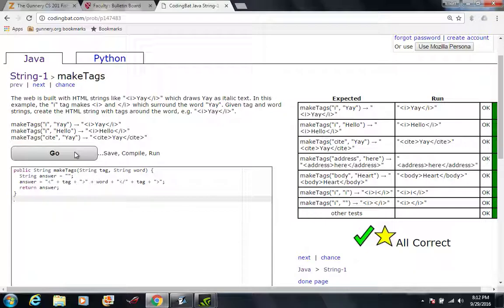Makes you feel good. Okay. Somebody got all red. Uh-oh. Ah, there we go. All right, the last one's on you guys.